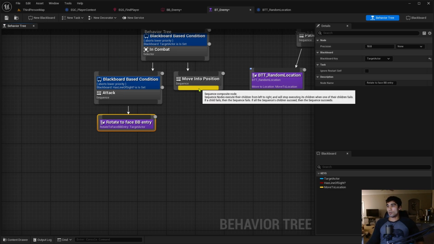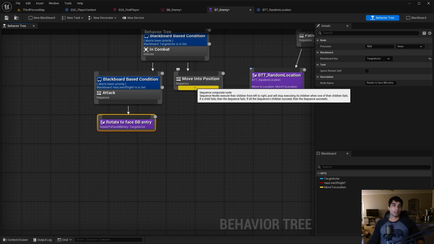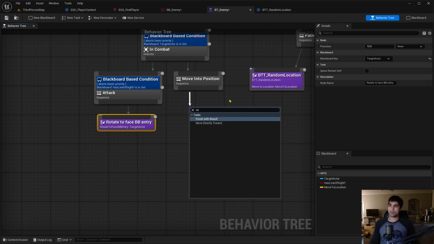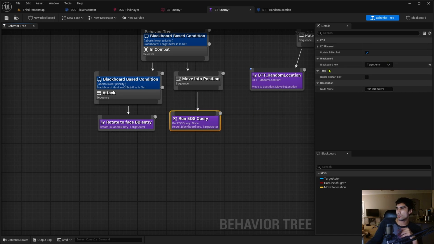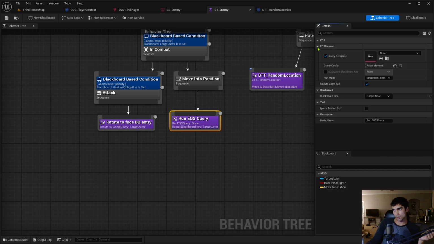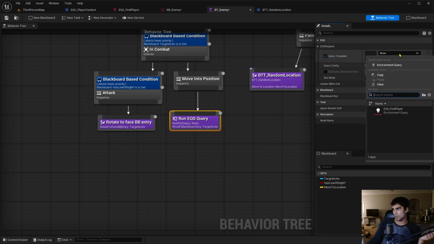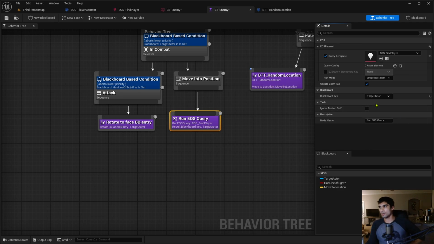But let me go to a move into position thing, and this is where I'm going to run the EQS query. So I'm using this EQS query mode to update the assigned Blackboard key. I'm going to drop down this menu here, and let's just use the one and only thing that we've created so far. So it's the EQS find player. Click on that, and then I want to get the Blackboard key for move to location.